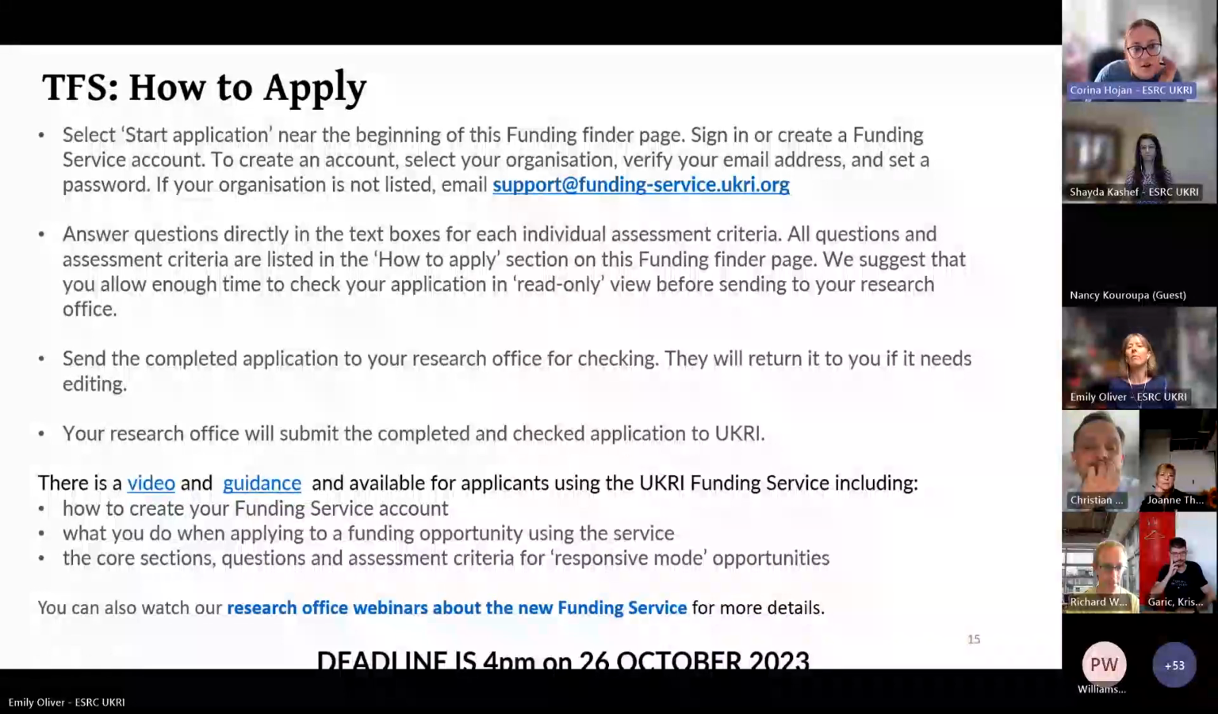So I'm quickly going to talk about how to apply for this funding opportunity. Some of you might already be aware that UKRI is transitioning their funding service. So we're transitioning away from GES to the new funding service, which I'll refer to as TFS. You might be happy to hear that this service is a lot more user-friendly, at least we hope so, and a lot cleaner and more enjoyable to use than GES was. So for this funding opportunity, you won't be able to apply on GES. You'll have to apply using TFS.